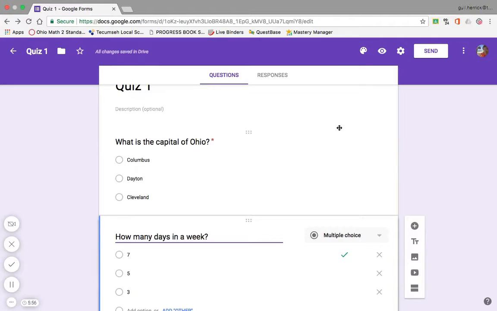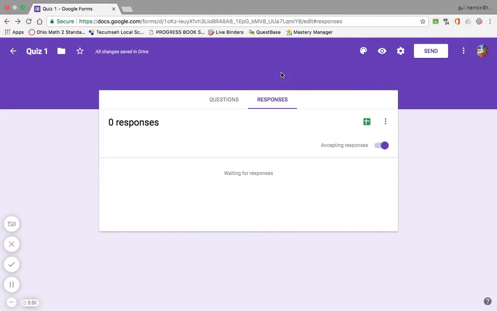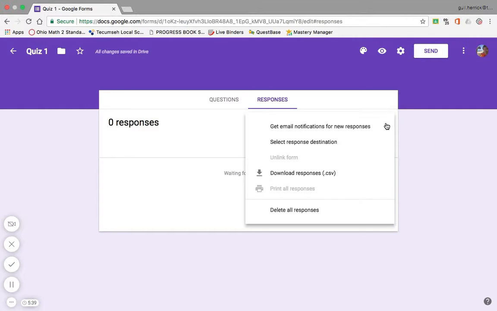All right, so I'm going to go over here to responses. So I've got questions and I've got responses. When I get some responses, they will populate in this area. Now, you can just leave them in that area if you want to and take them directly off of there. That's fine. I don't find that to be quite as convenient. So what you can do is you can link it with Google Sheets. So this is how you do that. Click on those 3 buttons and then select response destination.